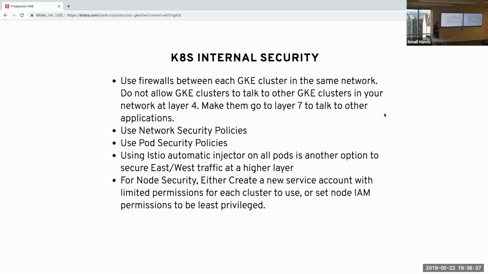All right, so I already said firewall rules on the cluster. Lock down all your clusters by firewall rules. This happens by default in GKE in shared networks. So you're good. You get that for free, and it's very nice. Network security policies, pod security policies, Istio. Don't use it. Don't use Istio.